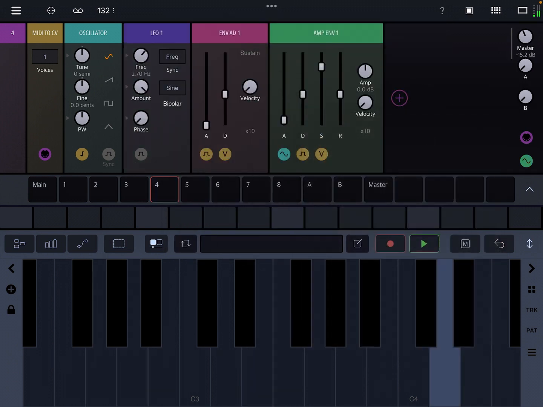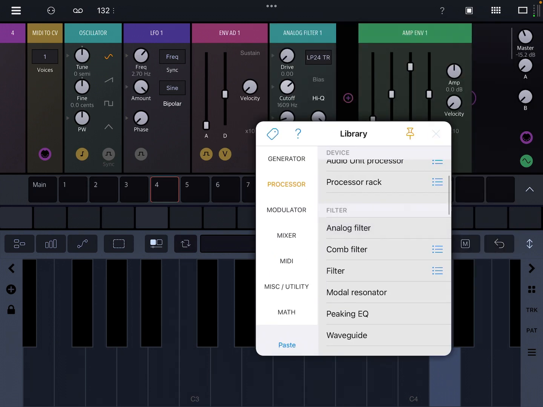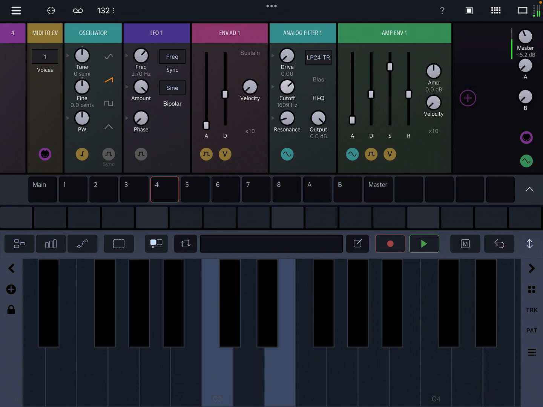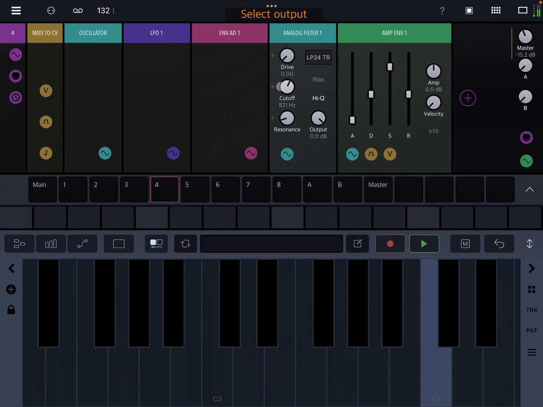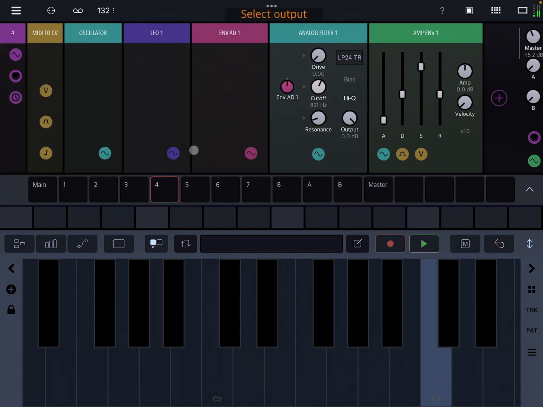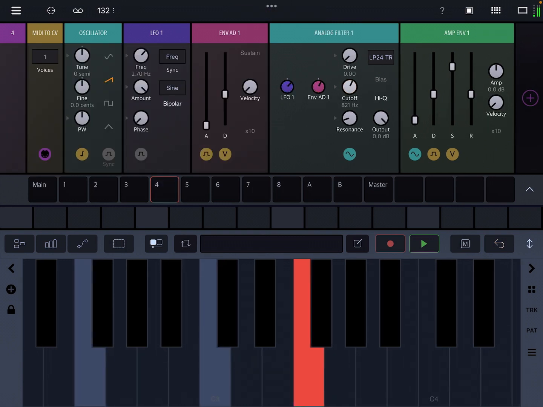So if I open up my filter, by the way, all the connections are made automatically. If I want to add modulation sources, I tap on a parameter that has a little triangle next to it, and then pick the outputs of the modules that I want. And everything is reroutable.